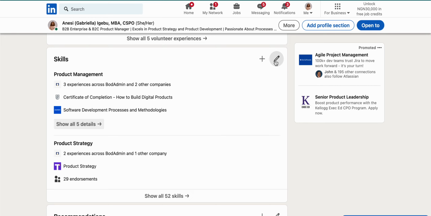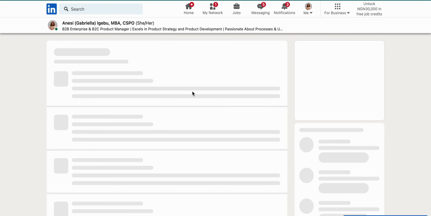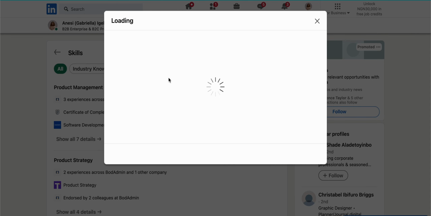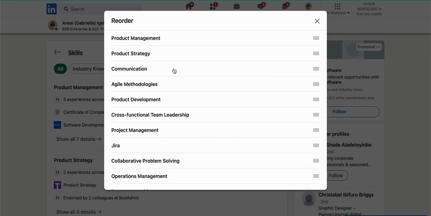Another thing you want to do is rearrange your skills. So you see that I clicked on the plus sign, and here on these three dots you would see reorder. You click on reorder, and this gives you the ability to drag and drop. So I can drag this up or down, and you make sure you rearrange this to show the top skills that you have first, and then you can keep on adding other skills.